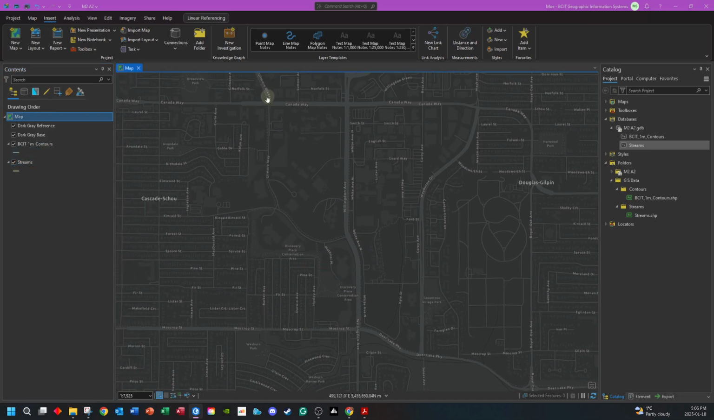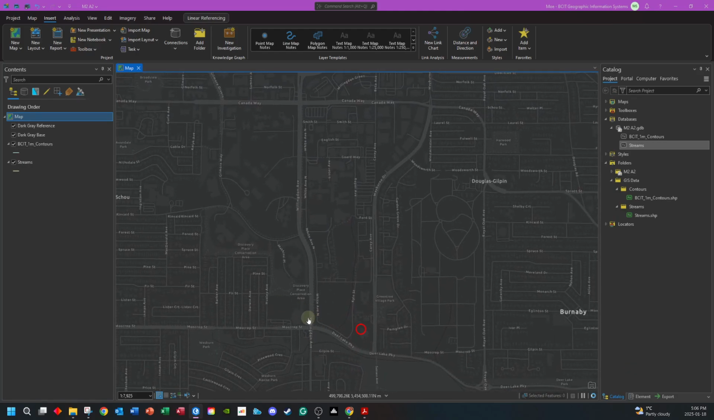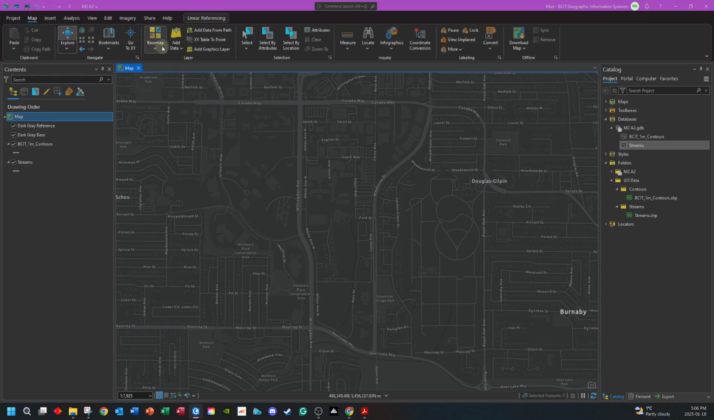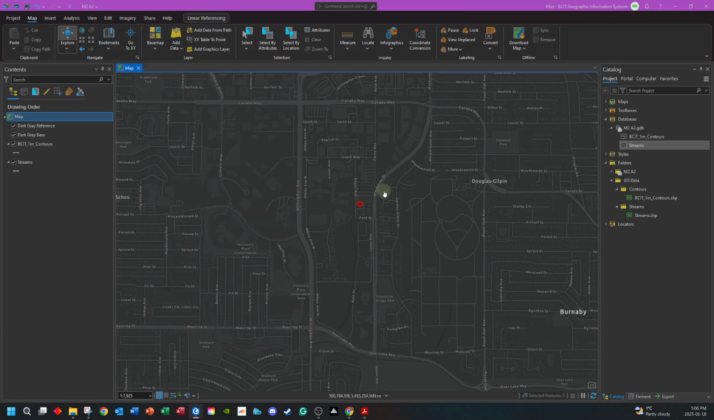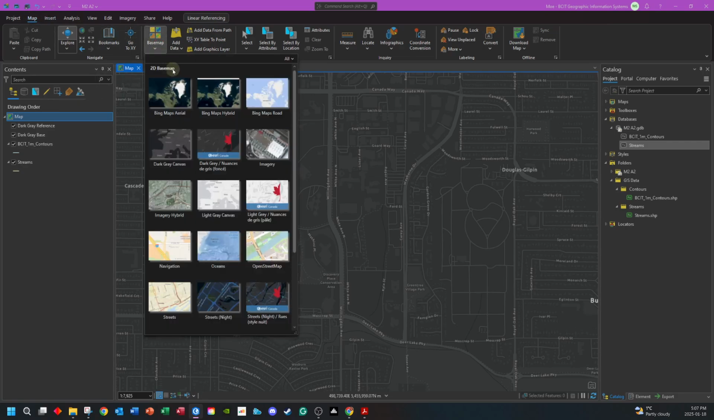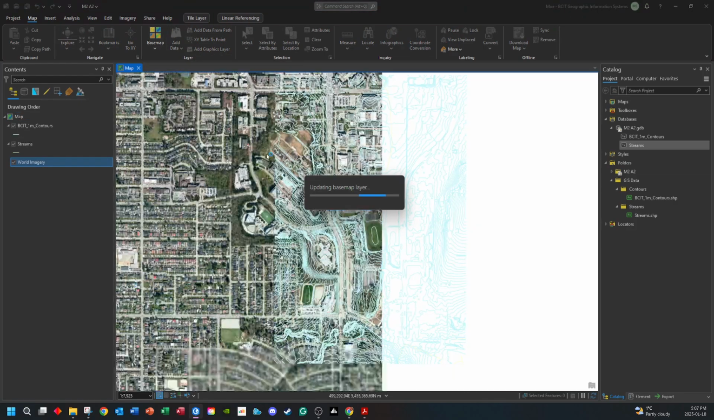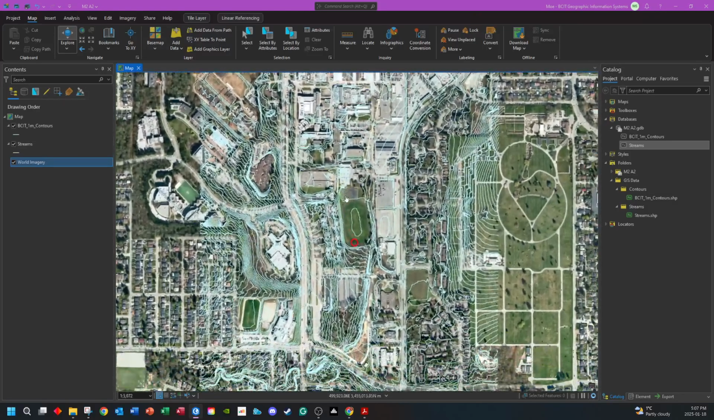So if you don't see any contours and streamlines here, it's because there's a conflict between the base map layer that was by default. So we want to change our base map. We want to go to our map ribbon and under base maps, we can experiment with different map layers. For example, if I open imagery, I can see my contour lines.